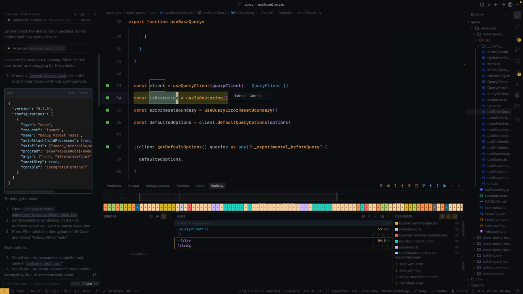We know that useQueryClient gives us a query client object, and isRestoring gives us a boolean. We don't care about all the things that these functions are doing internally again. We just care about what goes in and out. Now we're going to get into a special problem in a second that's going to challenge this idea, but I will show you how to deal with such situations. All right, so let's keep stepping.